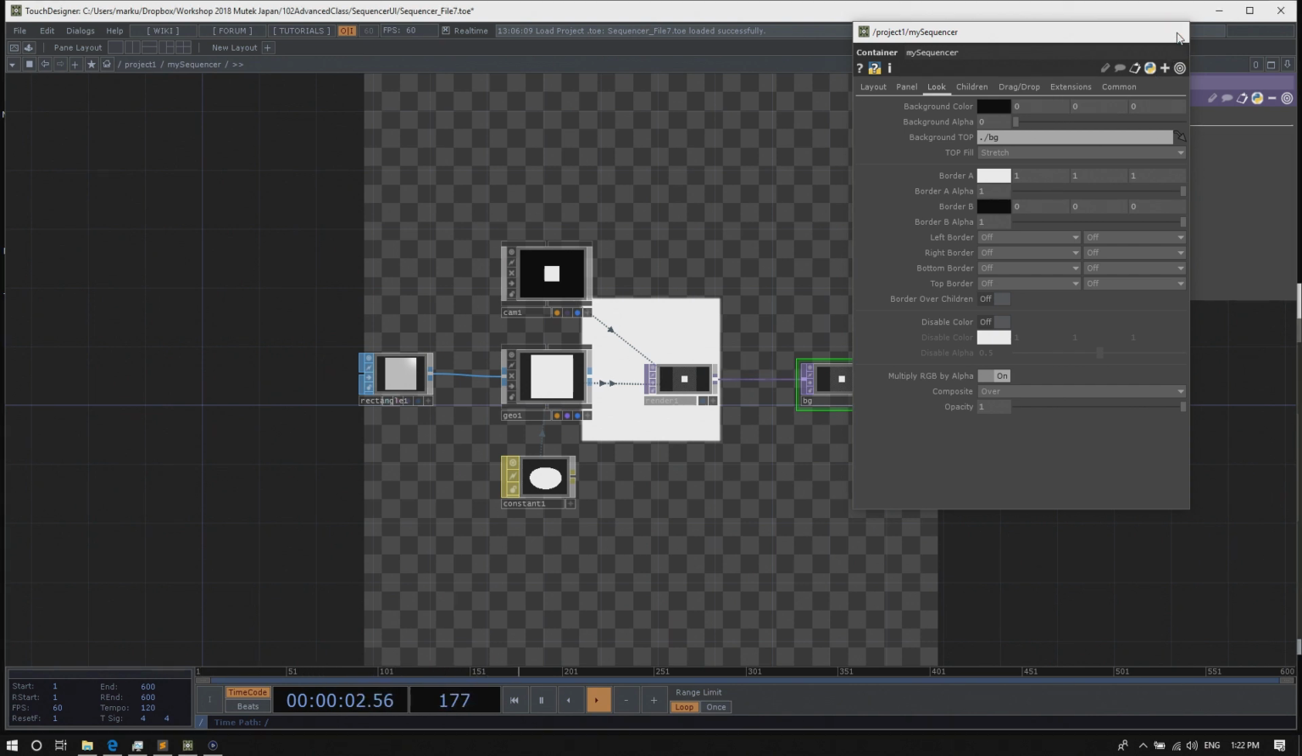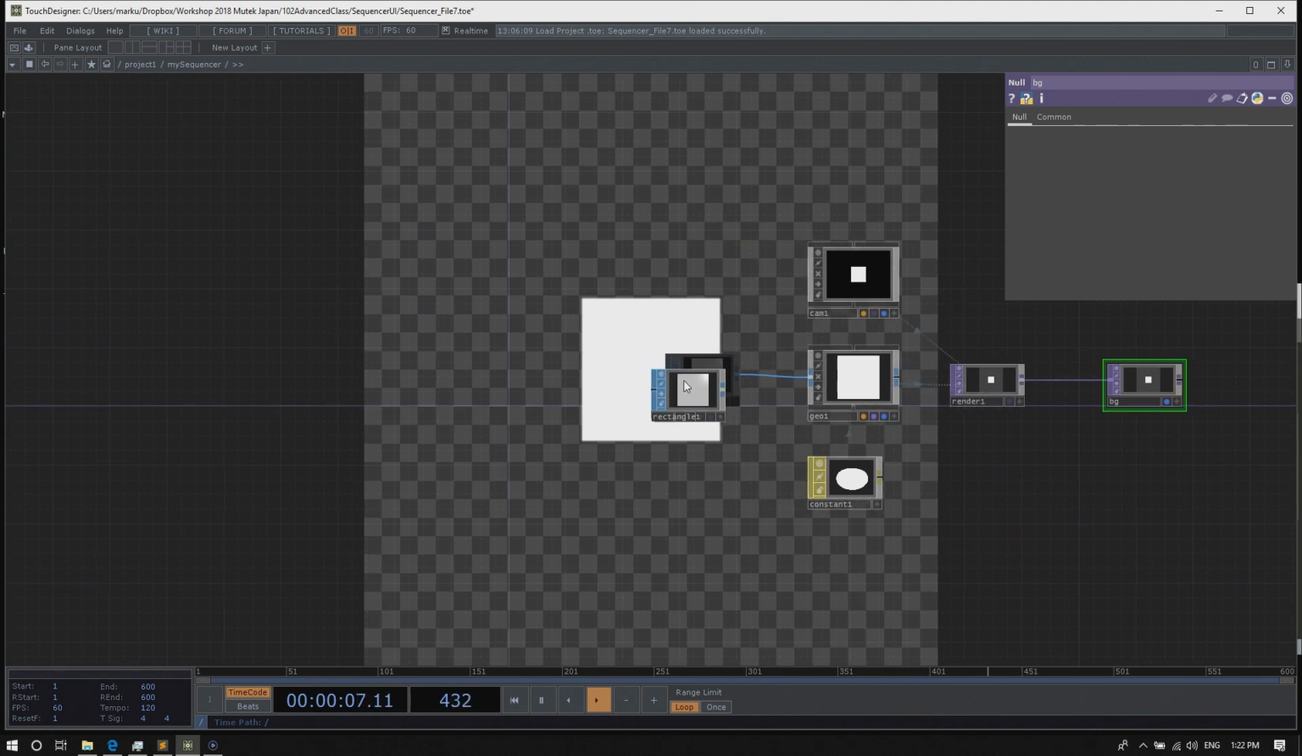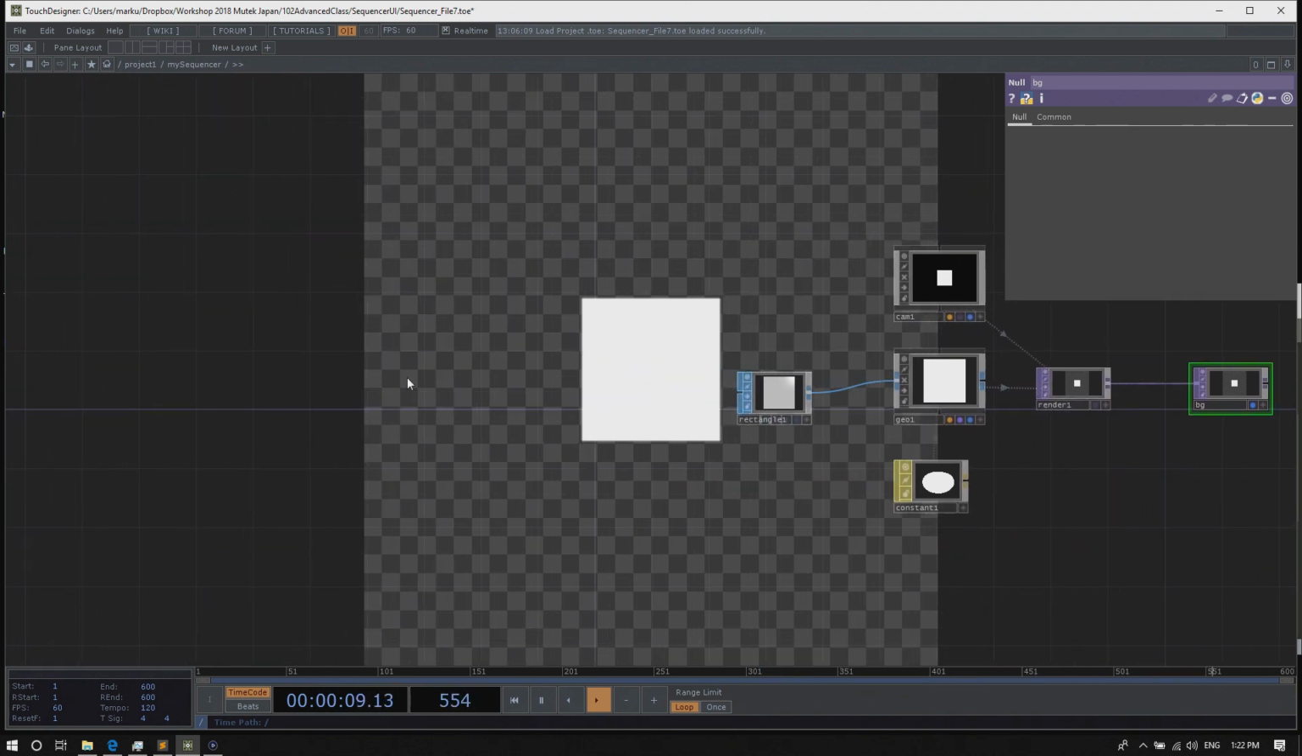Okay, now can close those parameters again. And now let's build this little instancing setup where we can actually create a grid out of this one rectangle. This is probably also a good point to save.